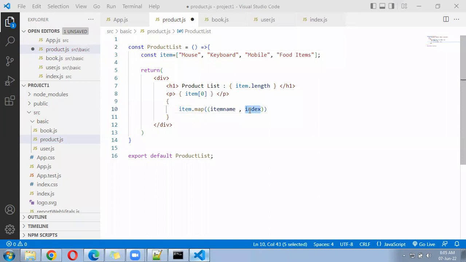Next we will print it, that we'll see. After that, again in the second iteration, from the item array, the second element, called keyboard, will go to the item name and its position will go to the index. In the third iteration, the mobile will go to the item name and its position will go to where? Index. It is going to read one by one from the beginning.